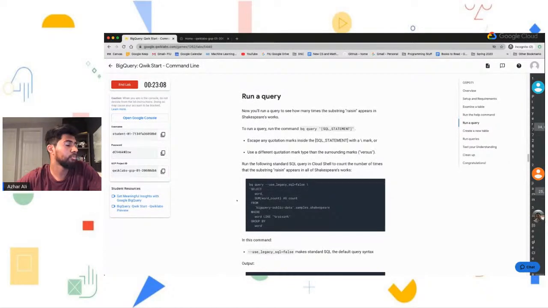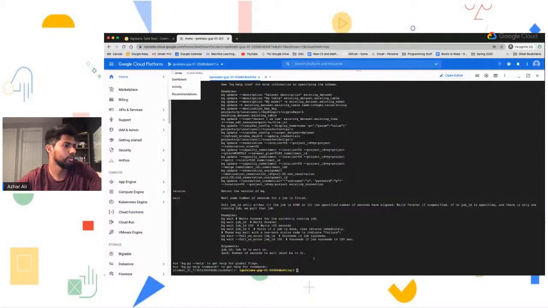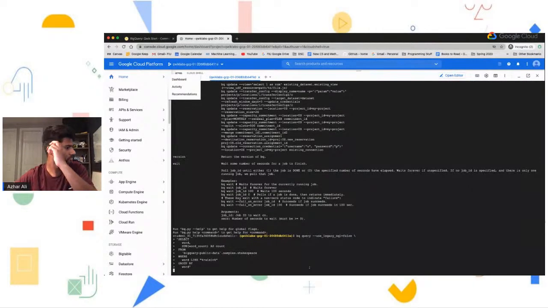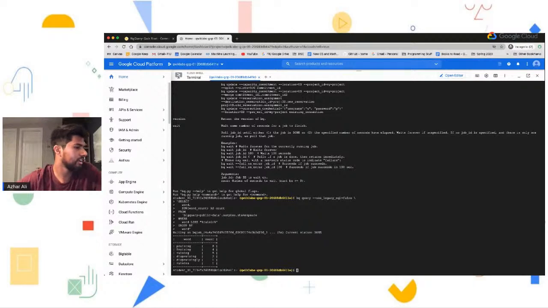Now we want to run a query to see how many times the substring raisin appears in Shakespeare's words. To run a query, we're able to run a specific command using actual SQL code. The query that we have here on the bottom selects the word from the BigQuery public data samples data set, where the word is like raisin, and then it groups all of those words. So we can go into our system, and it's running now. We see here that not exactly the word raisin shows up, but we see words that contain the word raisin, like praising, raising, dispraising. And then also there was one play where they said raisins, but not the actual word raisin. So that's pretty interesting.